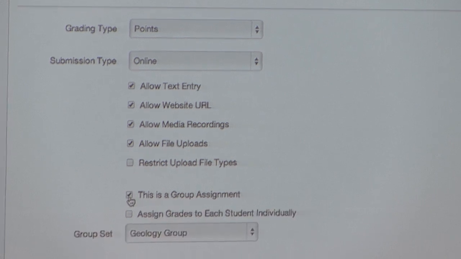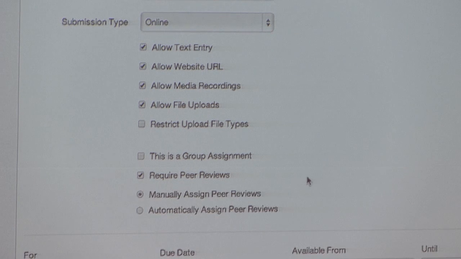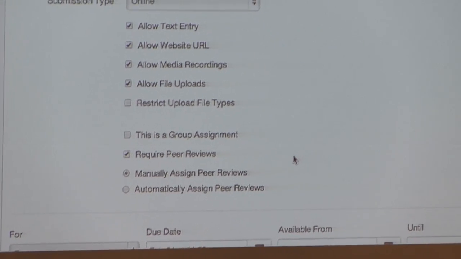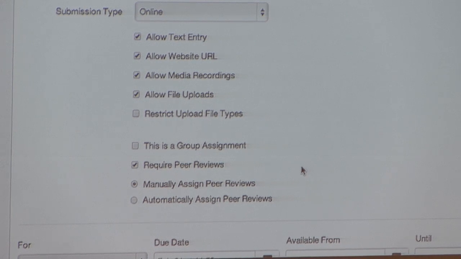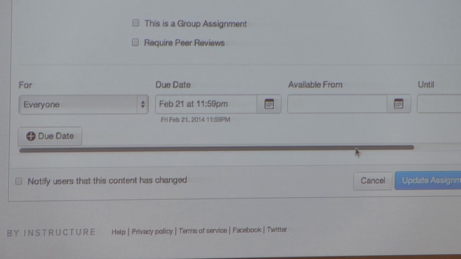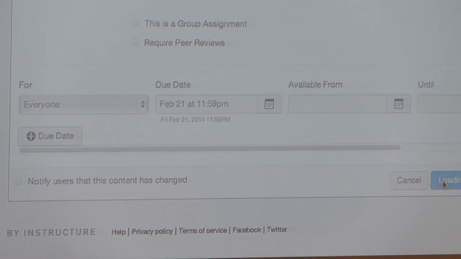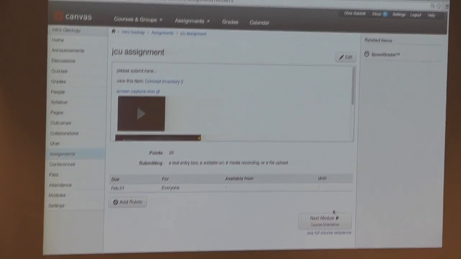If it's a group assignment, does everybody get the same grade? Or does each person get their individual grade? And then if you want to require peer review, once Joe submits, then he's asked to provide feedback on 3 other students using the tools that are available to the teacher. Okay? I'm not going to do any of that. I just want to let you know that's available. I'm going to click Update Assignment. And now we're going to show you what we feel is Canvas's strongest testament to ease of use.